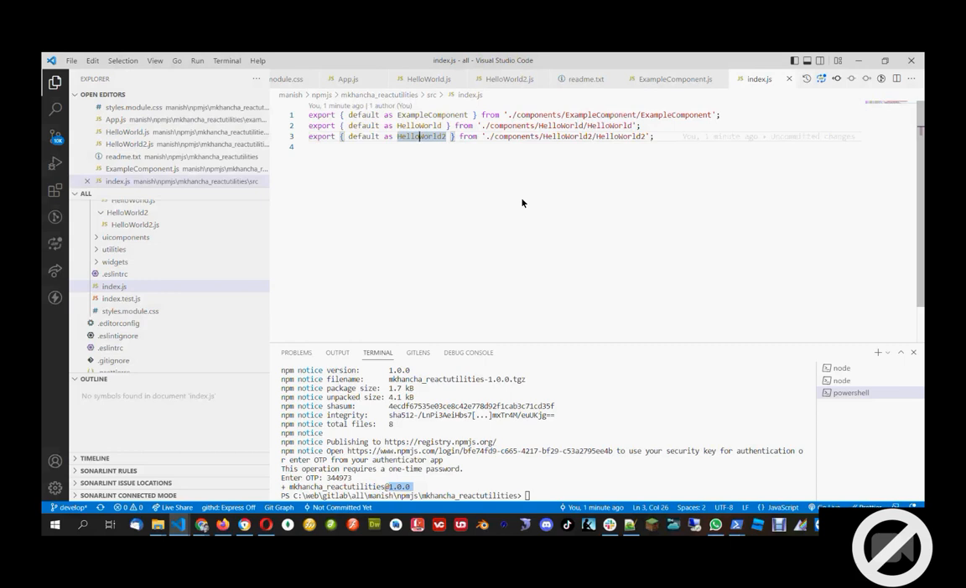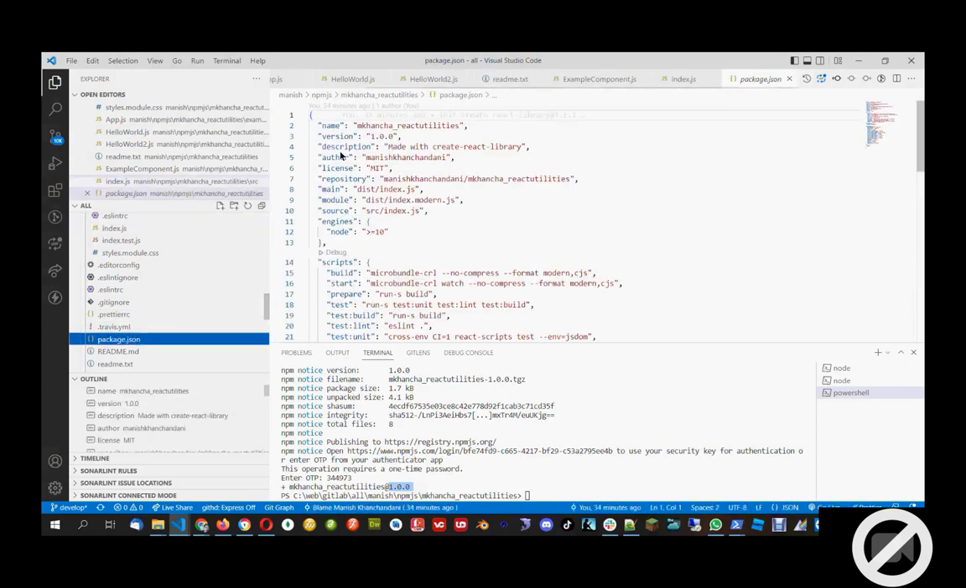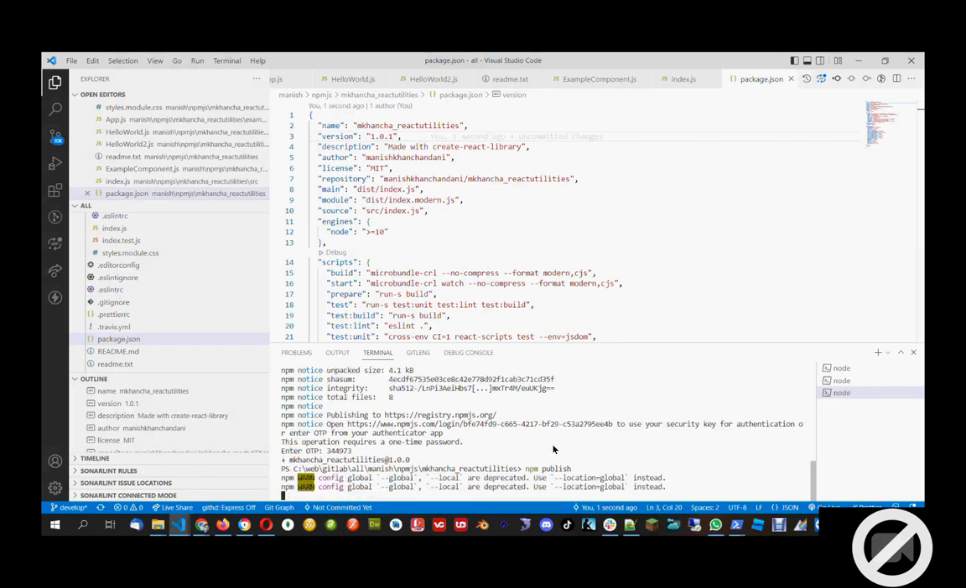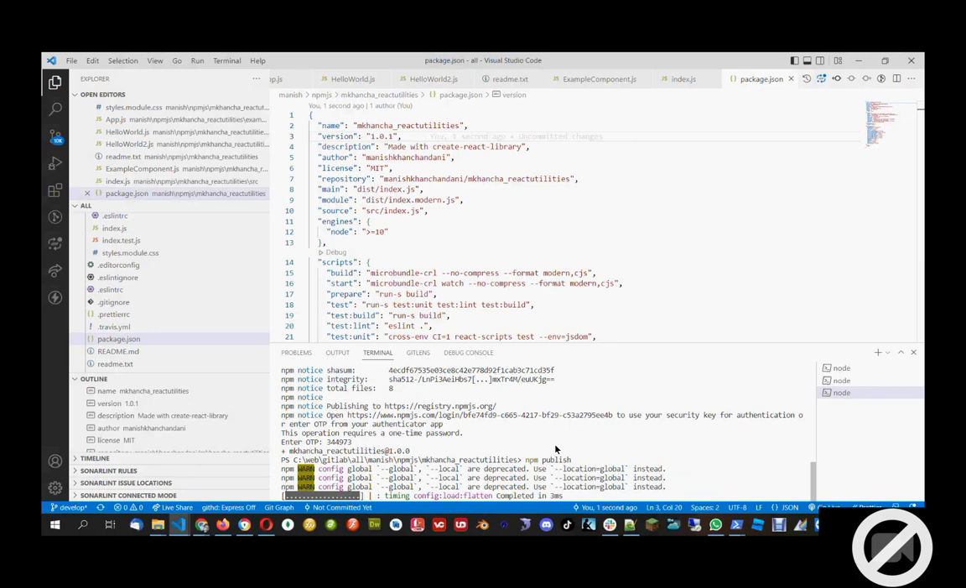Now I have to publish it again. To publish it again on NPM, we need to update the package version number. Here you will see the version number is 1.0.0. I will change it to 1.0.1, and then I will run npm publish again, and this will publish again with the new values.